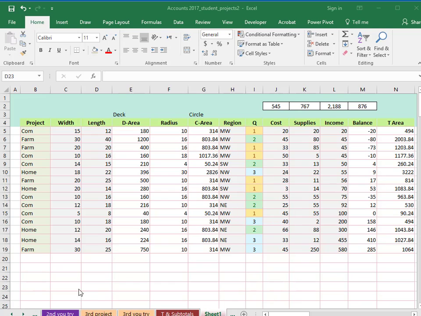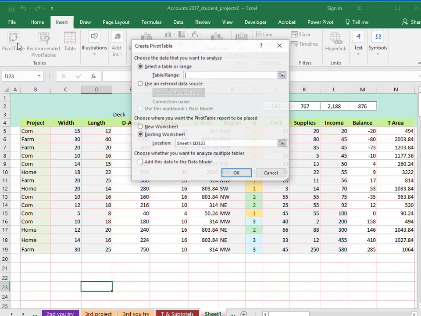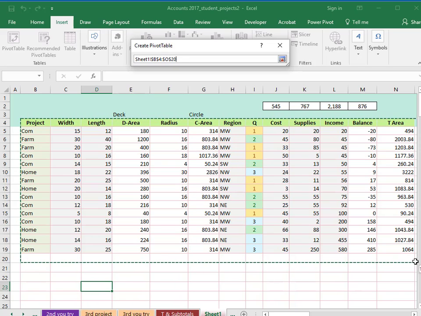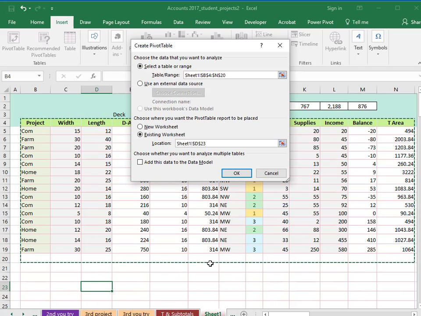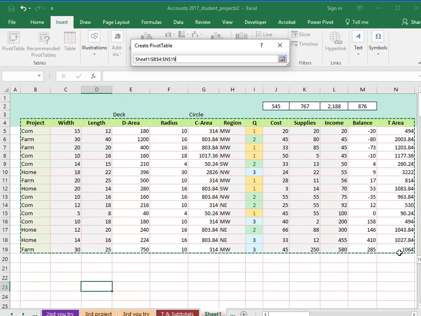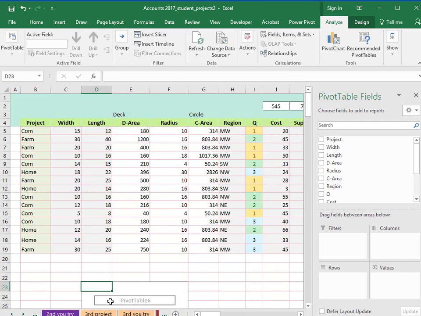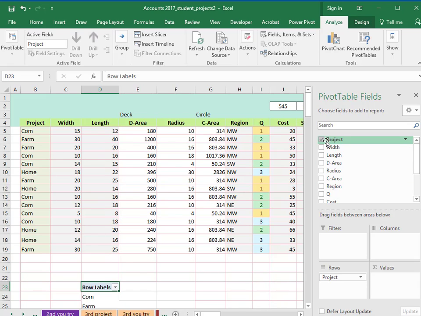Now let's try another pivot table. We'll select Insert, Pivot Table, select the range. Don't quite want that range in there. And existing worksheet, got this area selected right there, D23. We're good. Okay, first thing, let's put in this row right here, the project. We want commercial, farm, and home. It's basically divided into those three groups, and we want the total area.